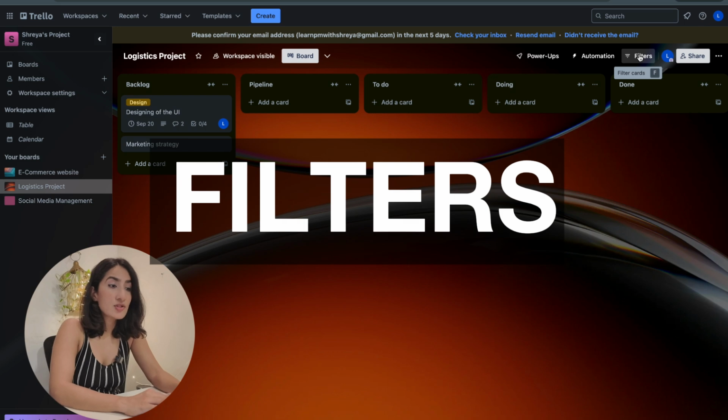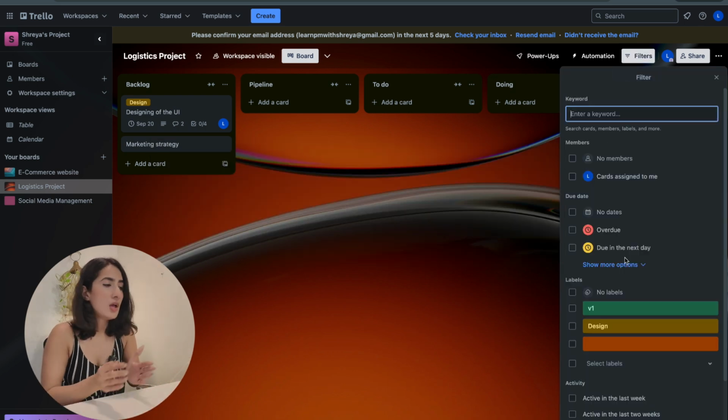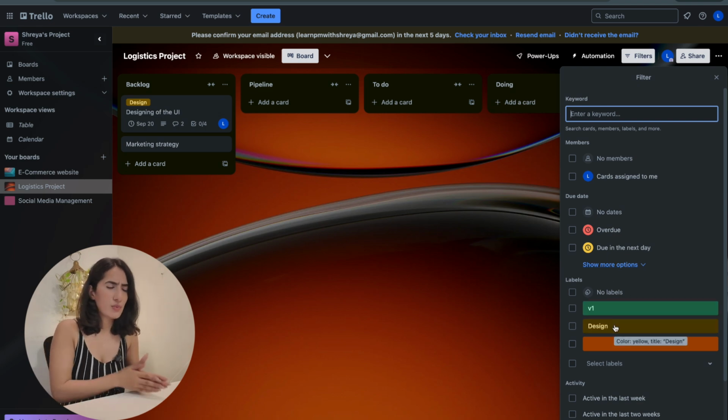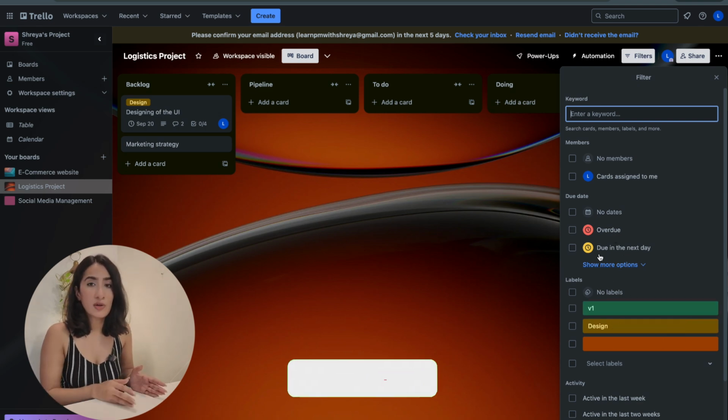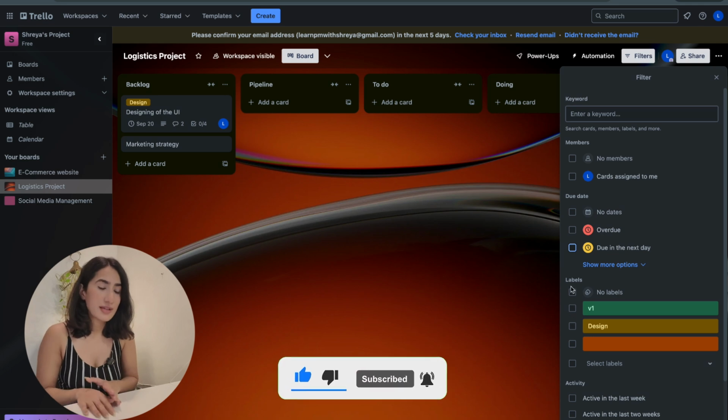So filters are super helpful, especially when you're going through the entire board team-wise, or maybe date-wise as well. So let's say we want to plan out the next week only. So you can filter by the due date, and then you can also go through all of the items that are planned out for the next week.